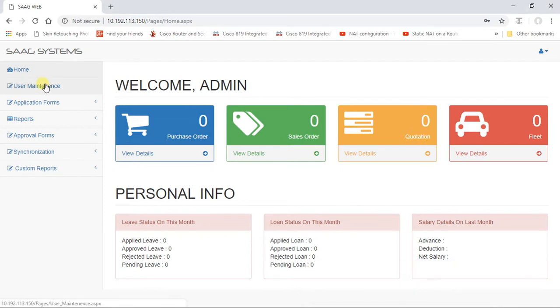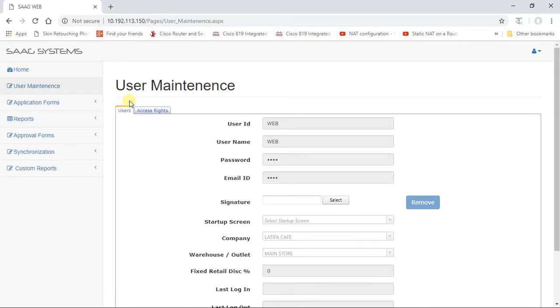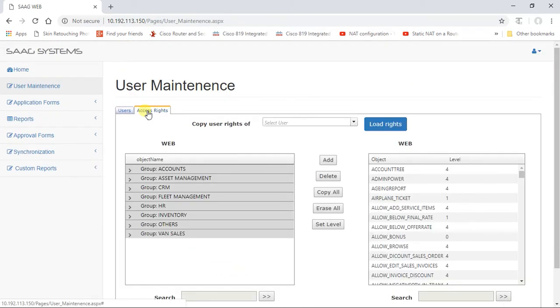Now when you go through the menu of the application, you have the user maintenance menu where you can manage the users within the application. So you can add or modify the users, provide them different access rights or privileges, and set levels for each privilege, which ranges from 0 to 4, 0 being no access and 4 being the ultimate privilege. And you can also copy the user rights of one user to another using this feature.